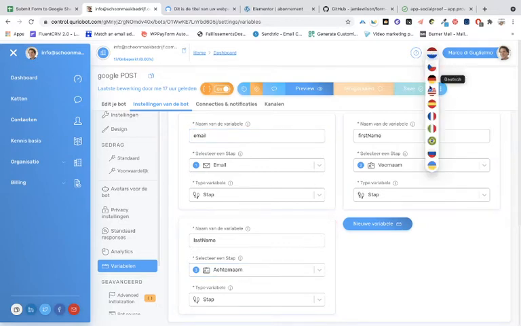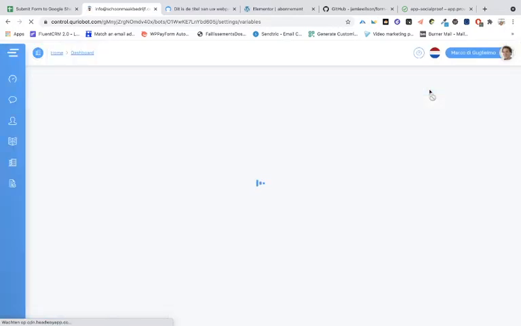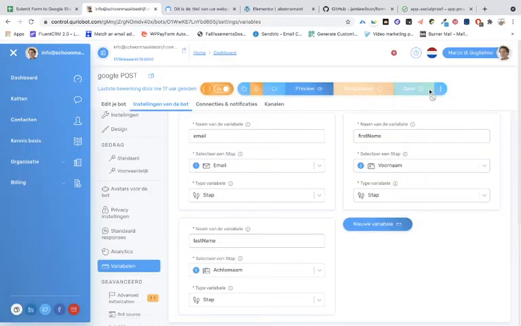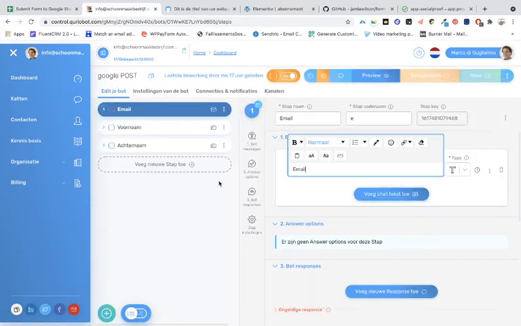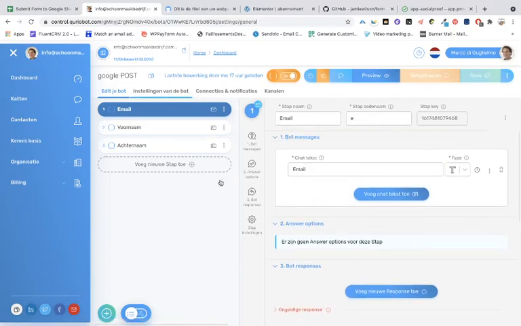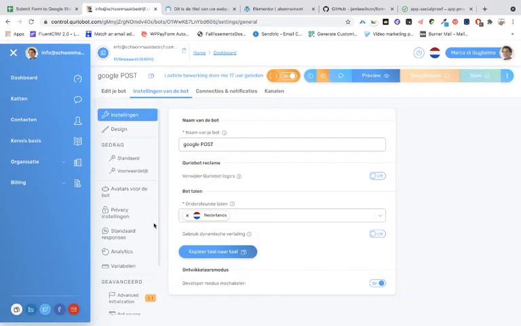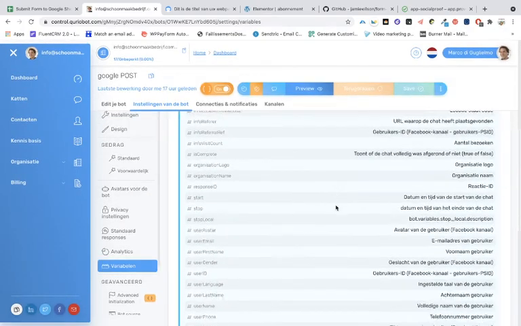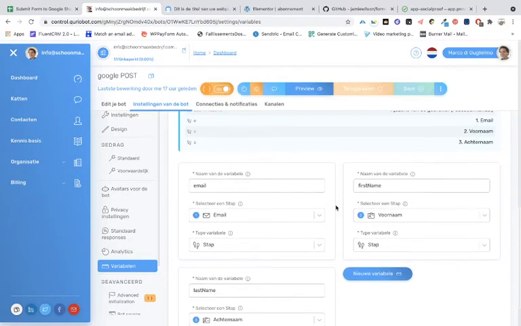And I have no idea why I can't translate it into English. Come on, guys. What is this? I wanted to show you it's in English, but somehow it doesn't work. All right. Anyhow, then we do it in Dutch. So these are the fields. So the email, the first name and last name, and then you have to go to the steps and connect them with the variables. But if you don't know how it works, then you can watch the other tutorials.